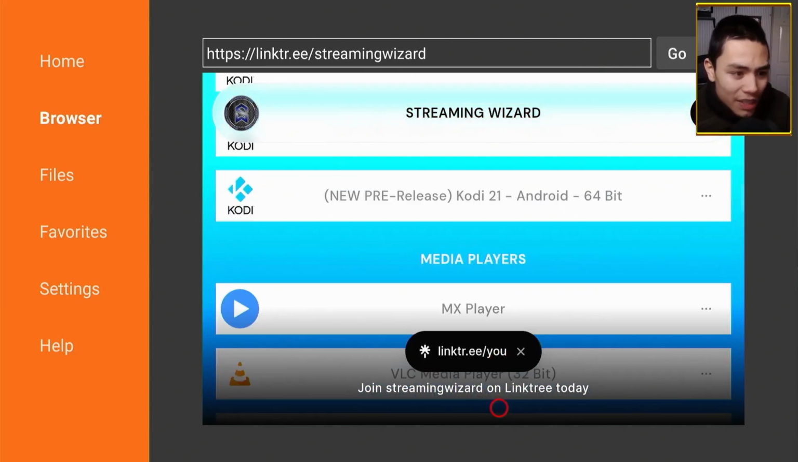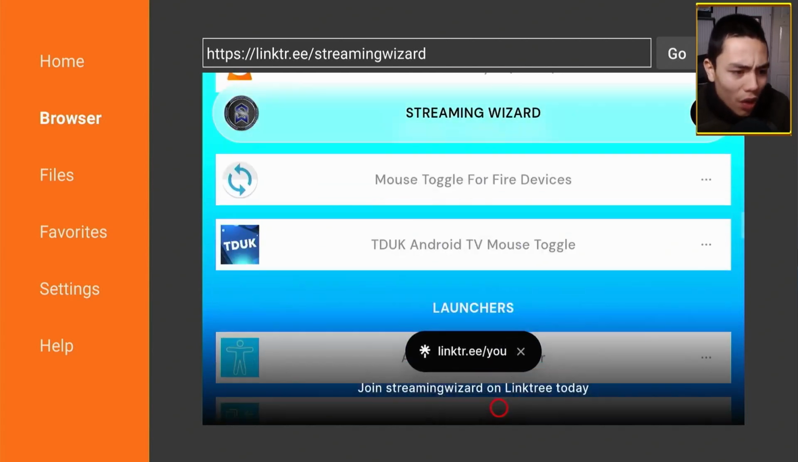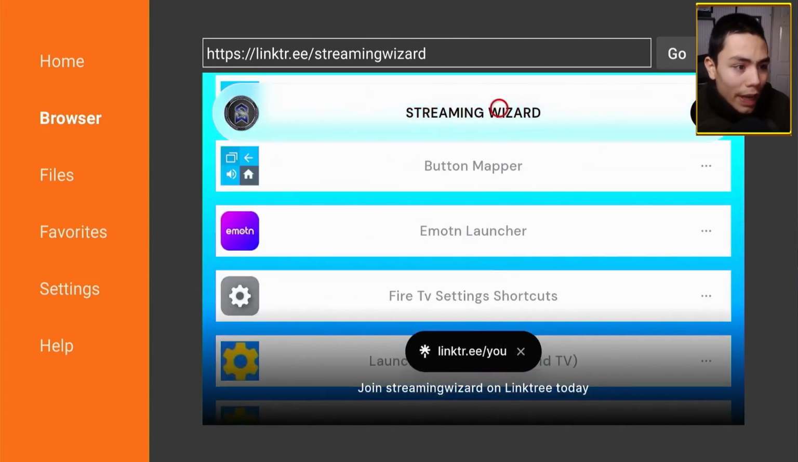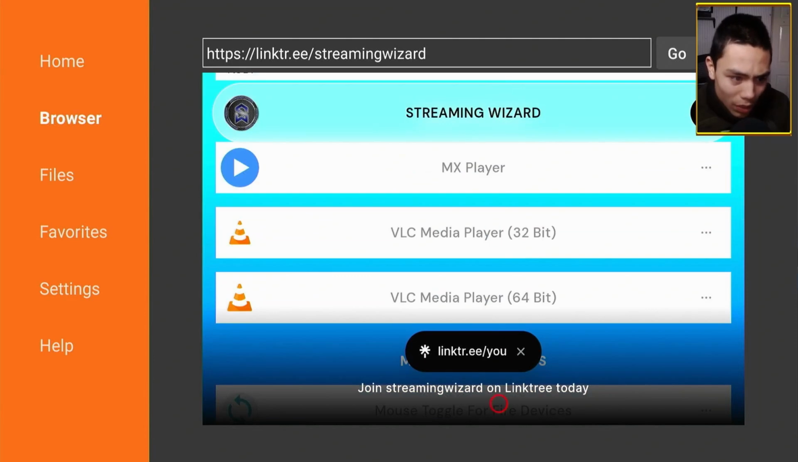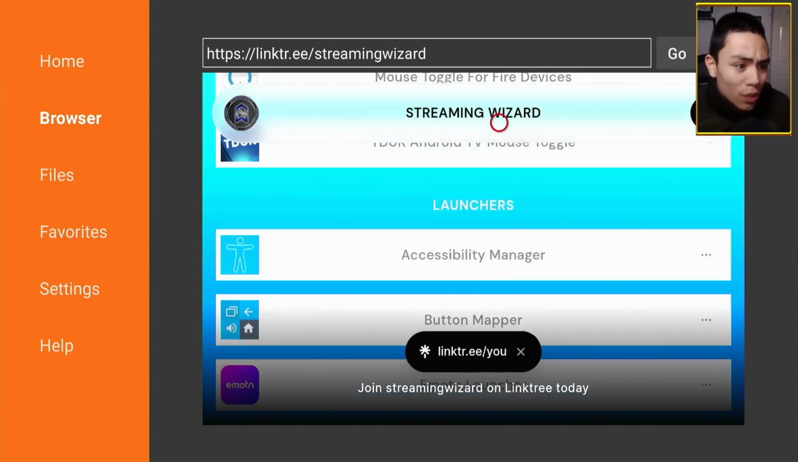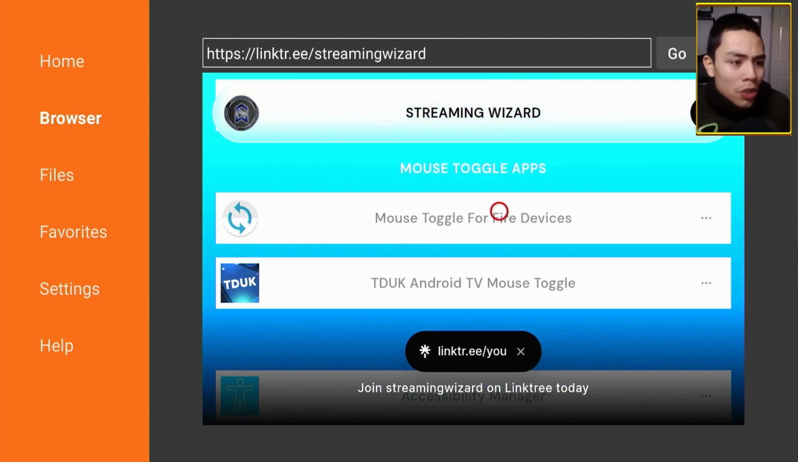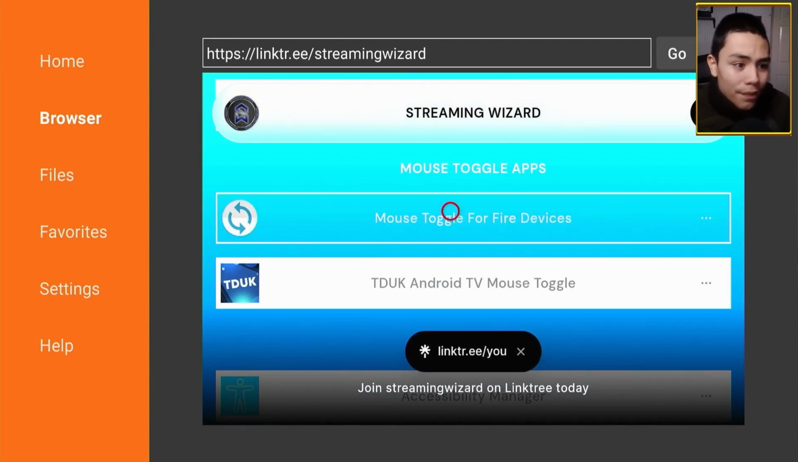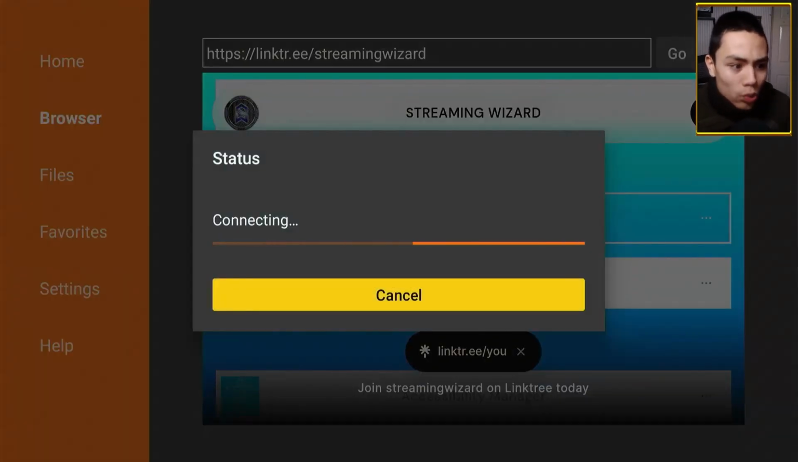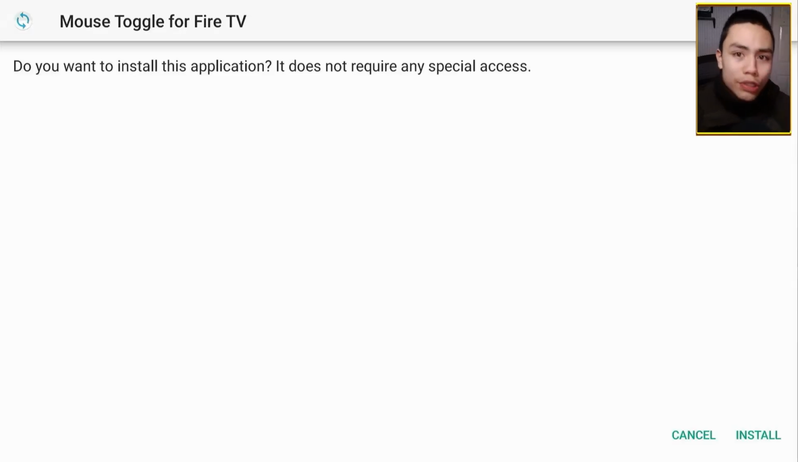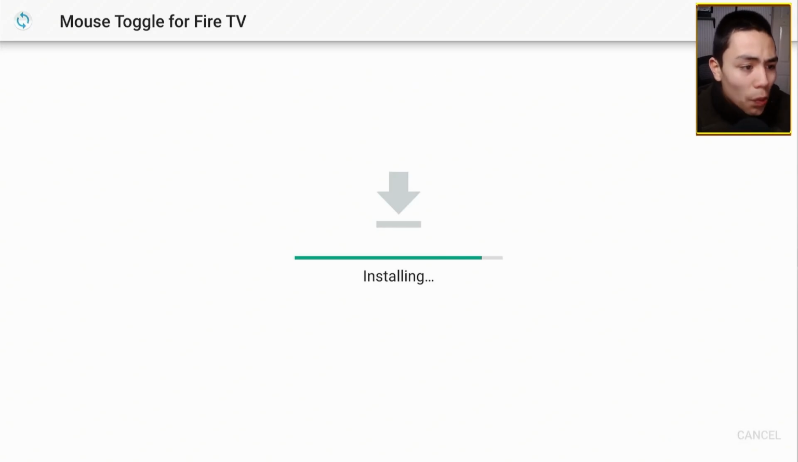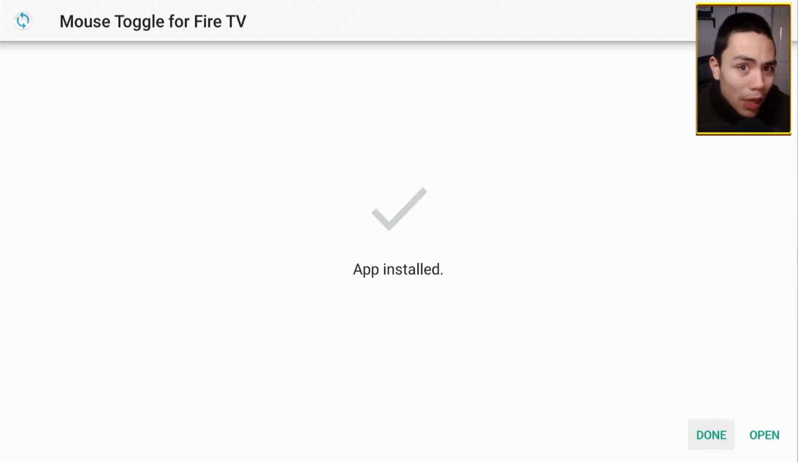So find the Mouse Toggle section of my app store. Here we are, and the one we want is Mouse Toggle for Fire devices. So move your mouse over that, click on that, and now we'll start the download process for Mouse Toggle. Once you've seen the screen, tap down to install, and now we'll install Mouse Toggle on your device.